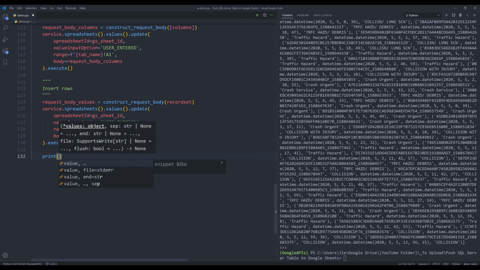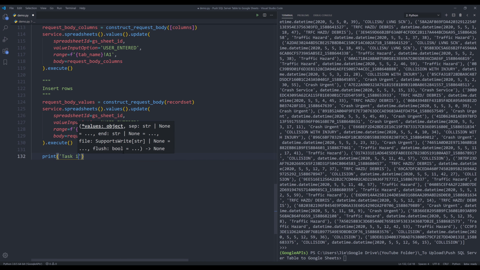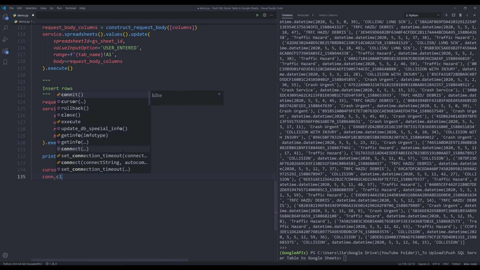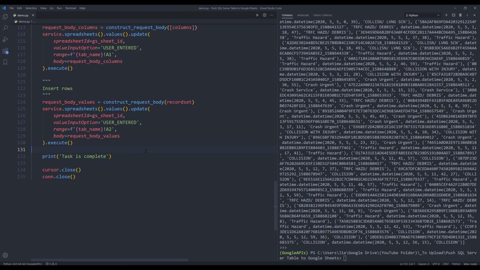At this point, we have completed our task. I want to print a message: Task is complete. Then I want to close my cursor connection and my connection object. And that's it. Now let's test out the script.